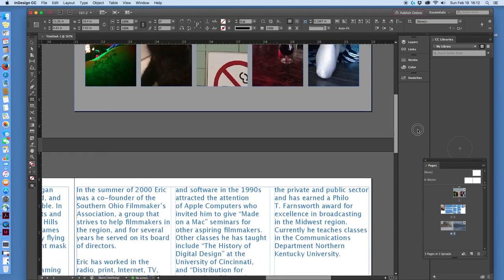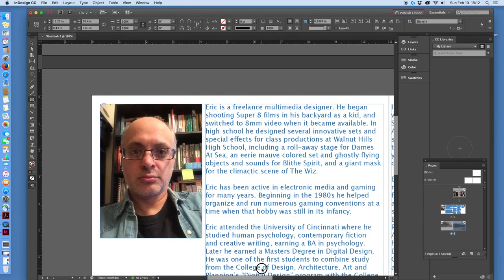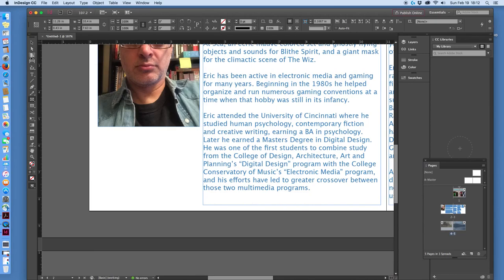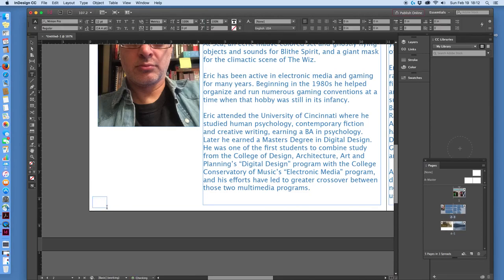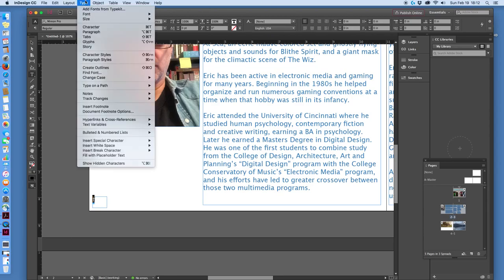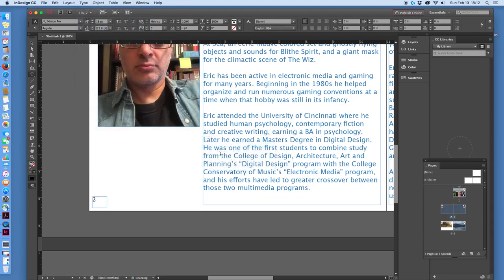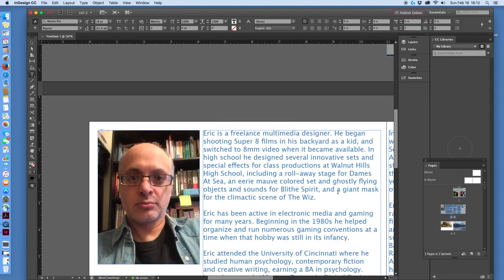It needs some page numbers, so I can go to this first page and draw a text box in the bottom corner and type anything. I put in an F. I'm going to highlight that F. It doesn't matter what you type there. And then I'm going to increase the size of that, say 18 points. And then what I can do is go to Type, Insert Special Character, Markers, and I can put Current Page Number. It puts a 2 there because it knows that the cover is page 1.